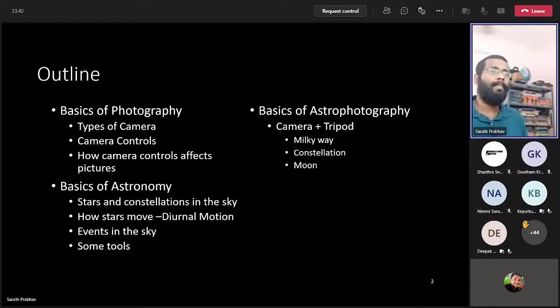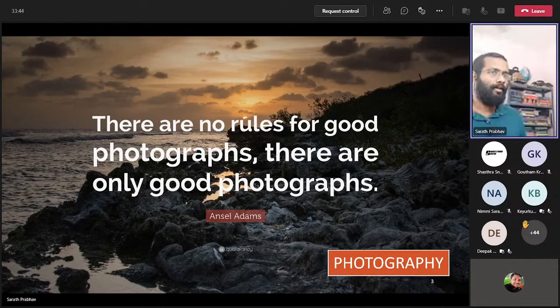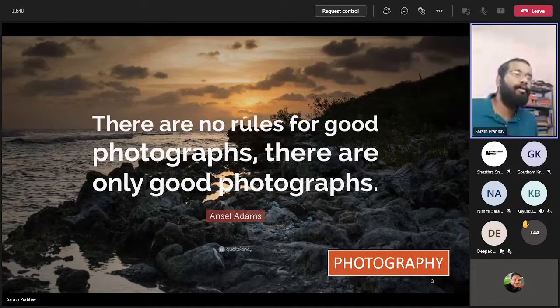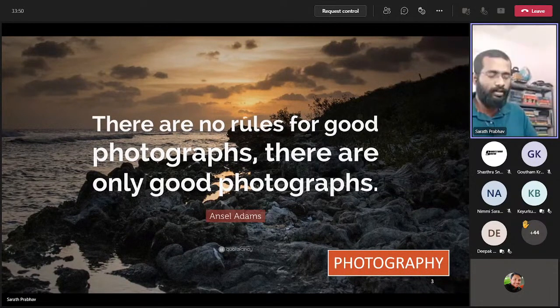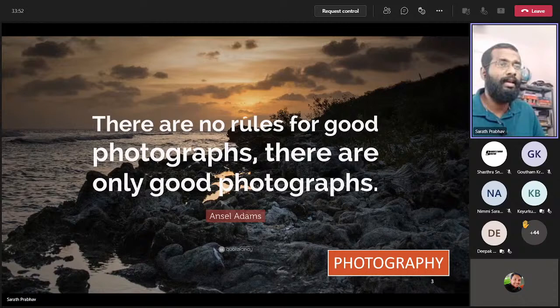Then let's begin. There is a famous quote: "There are no rules for good photographs. There are only good photographs." This is a very important thing. I am not going to teach you the rules of photography.